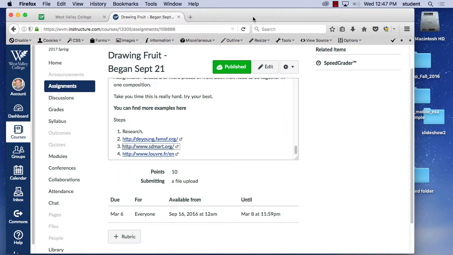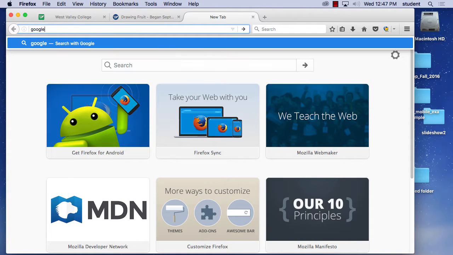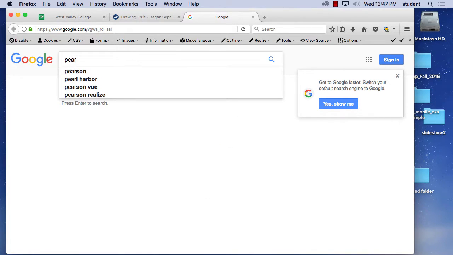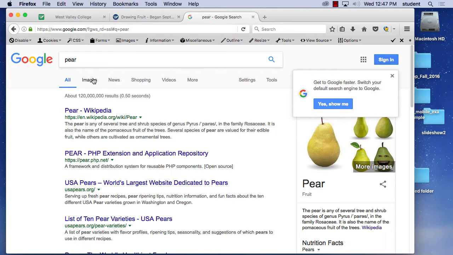To get started, I'm going to go and steal from the internet. Now, you can take your own picture, which would be good too if you want, but you can go steal from the internet. I'm going to go to Google, and we're going to start with a pear. So I'm going to type in pear. Pears are a good starting point. And I'm going to look for images.